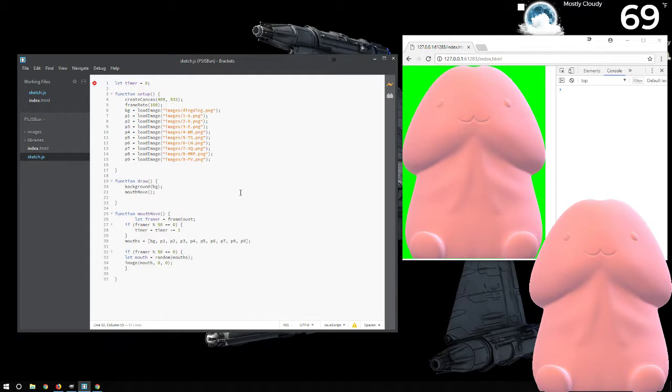And it's only showing for 1 frame every time the frame count is divisible by 50 with no remainder. So what we have to do is have the mouth display for some number of frames, probably like 4 or 6. Okay. Let me think of how to do that.